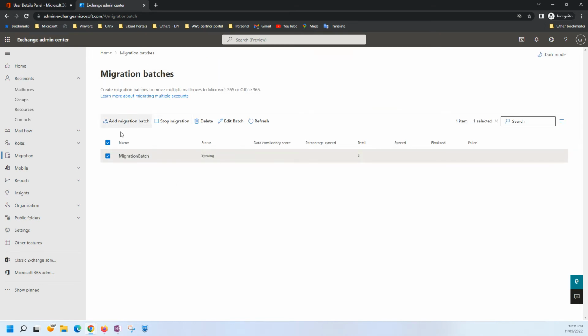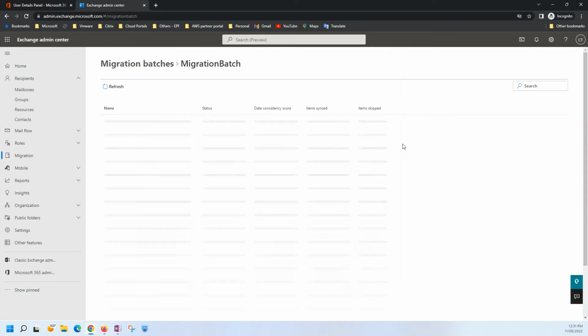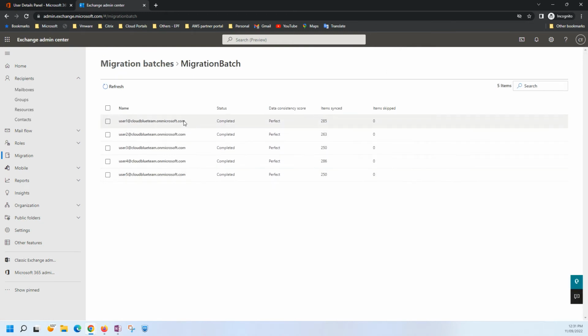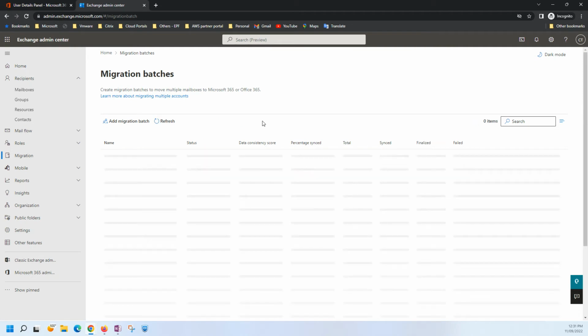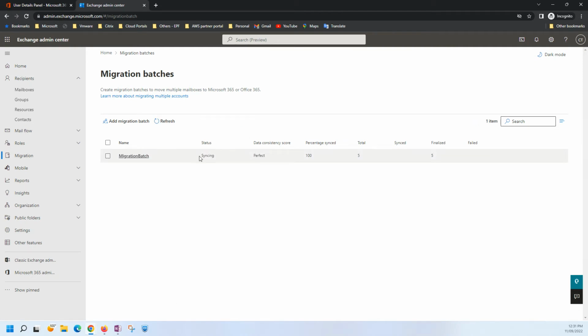Now, if you go to view details, it is showing completed. All the user mailboxes are completed. The synchronization is completed since there was very little data. But the migration batch is still showing syncing, since it is finalizing the data, so it will show this status for some more time. Since we have mentioned to automatically complete this migration batch, the synchronization status will change to the completed state.